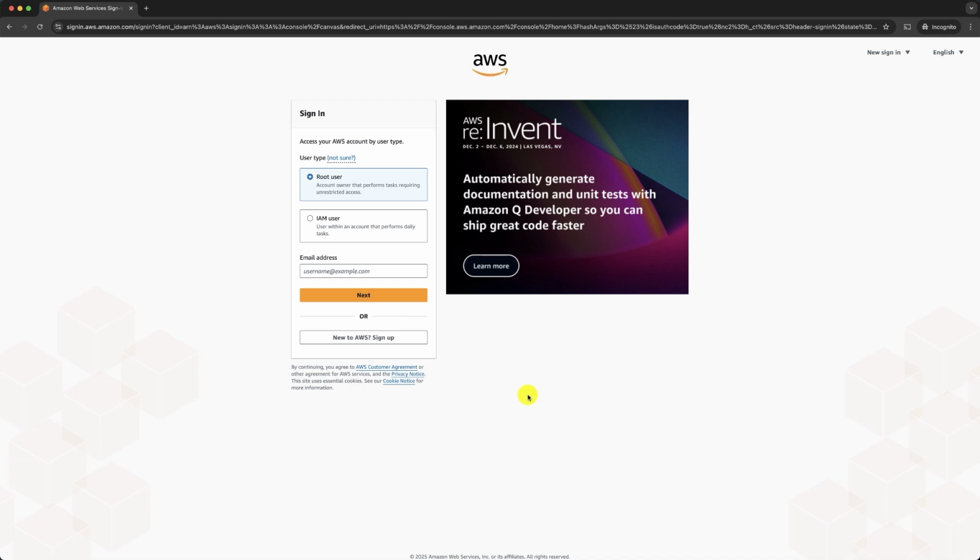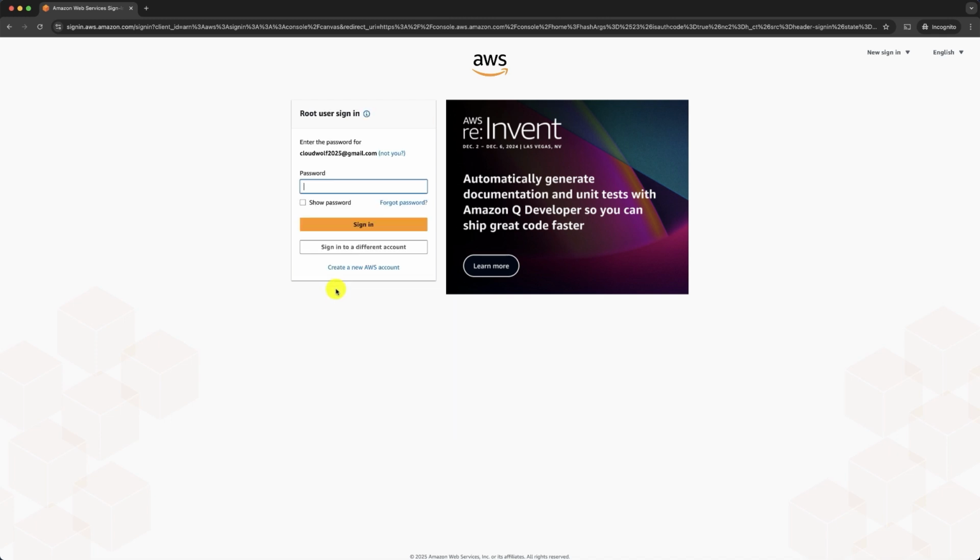Which is why right now I'm in the AWS sign-in page where I have to choose to sign in between my root user account or my IAM user account. And as we just said, we're going to select root user. And so we just have to enter our email address, which is the one we chose to create the AWS account. And then we click next. Then we're going to enter the password and we sign in.